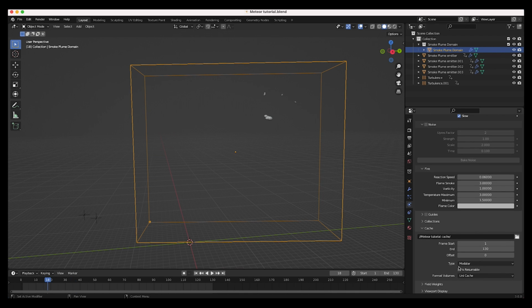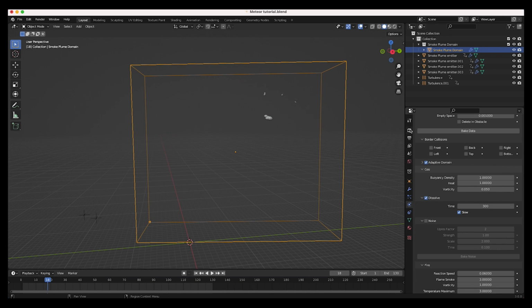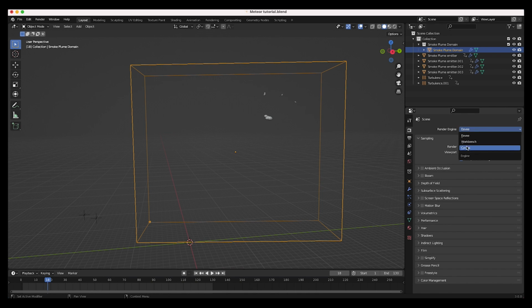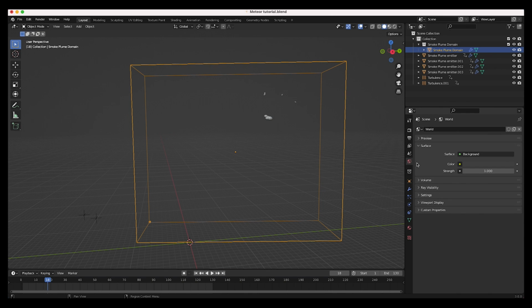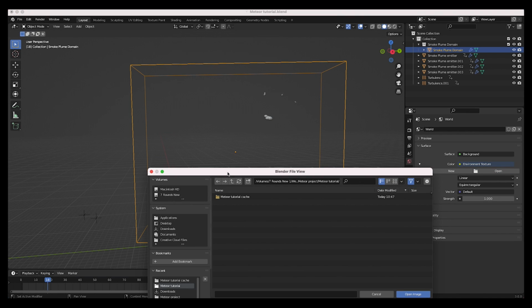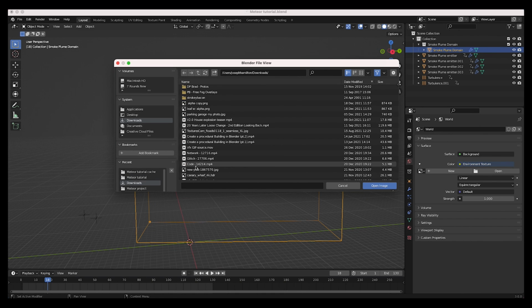And I do want to make our simulation resumable so we can pause it and restart it if we want to adjust things midway. So I'll go ahead and check that checkbox. And yeah, this should look pretty good. I'm also going to switch to our cycles rendering engine. I'm going to make the film transparent. I'm going to add an HDRI just so we have some lighting. Once we bake out our simulation, we can look at it better.